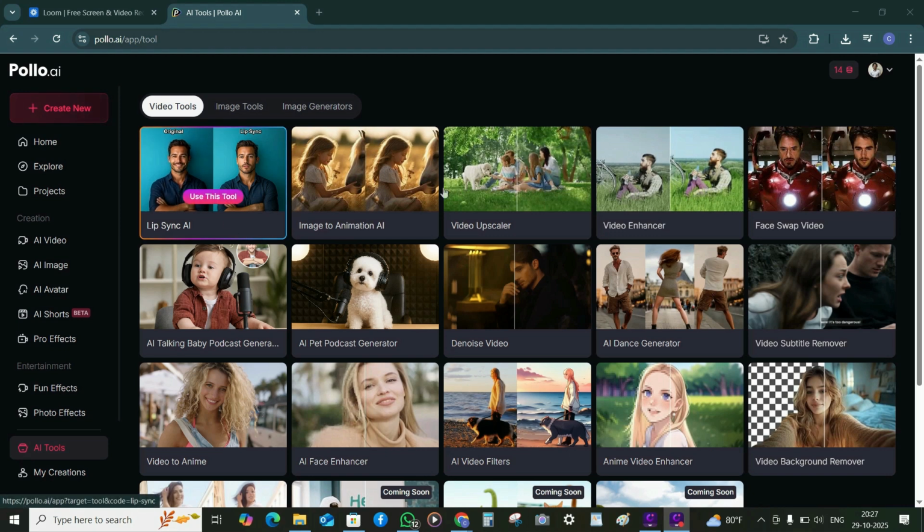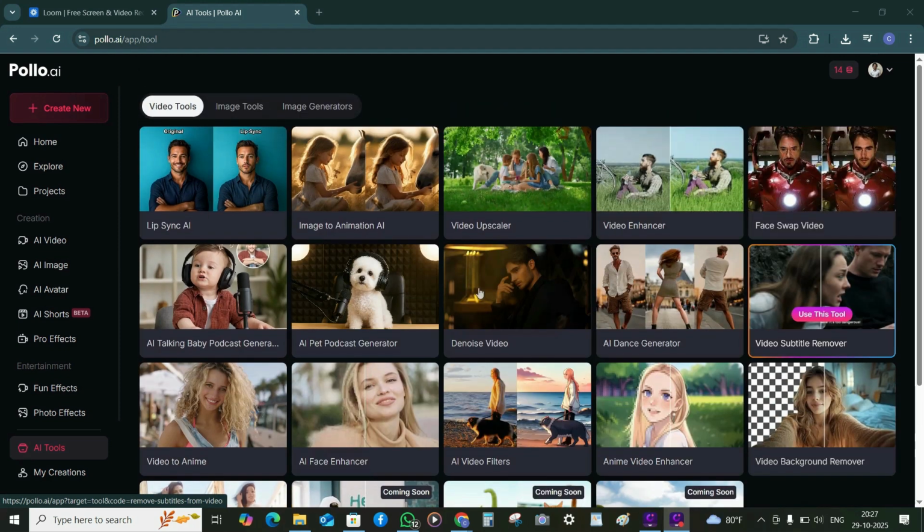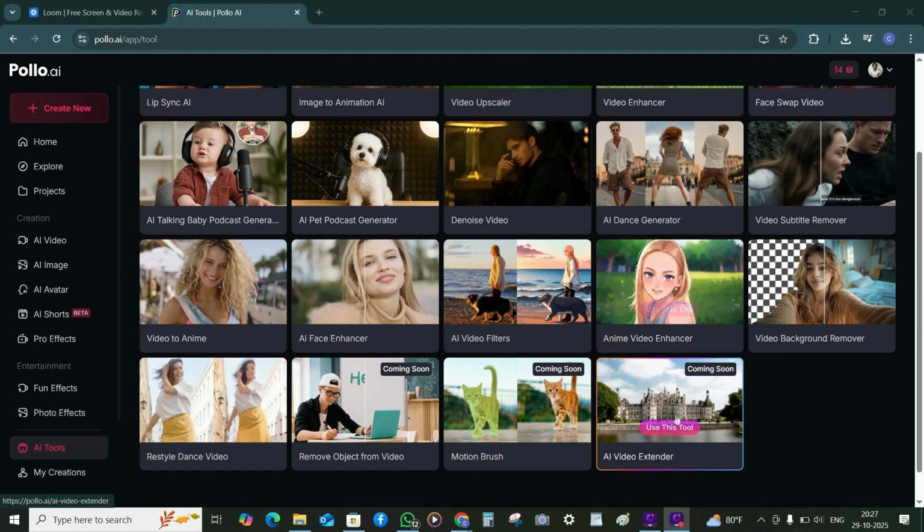Now here's where things get truly exciting. Under the Video Tools section, Pollo.ai brings a full suite of powerful, game-changing features that feel like a professional studio right inside your browser. Start with the video subtitle remover, clean captions, AI dance generator, auto choreography.